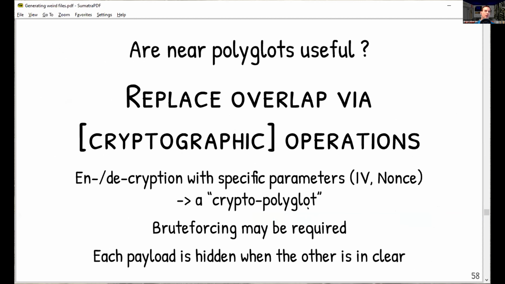So one of the ideas is to do this replacement with a cryptographic operation. So instead of just copying a buffer somewhere, you just use encryption or decryption with specifically computed or brute force parameters like initialization vector or nonce to create what I call a crypto polyglot, which means the overlapping data will be replaced by this cryptographic operation.